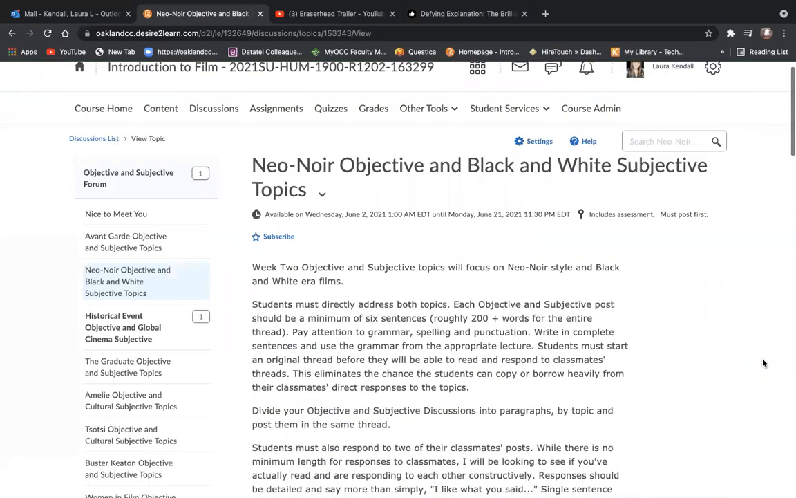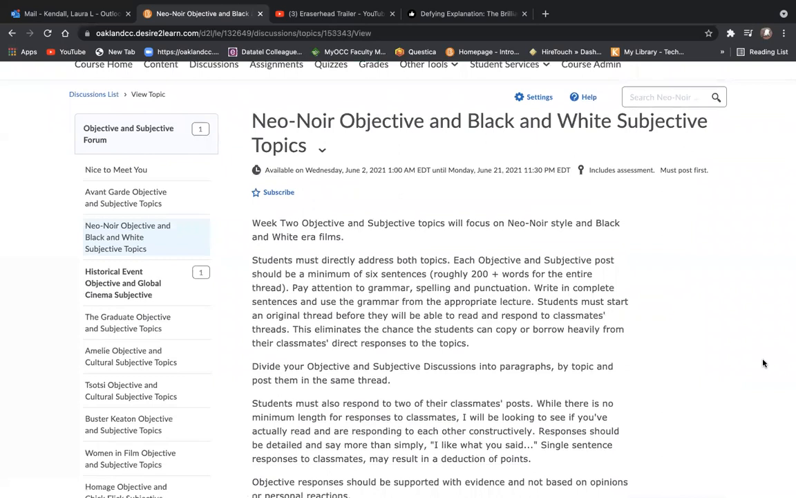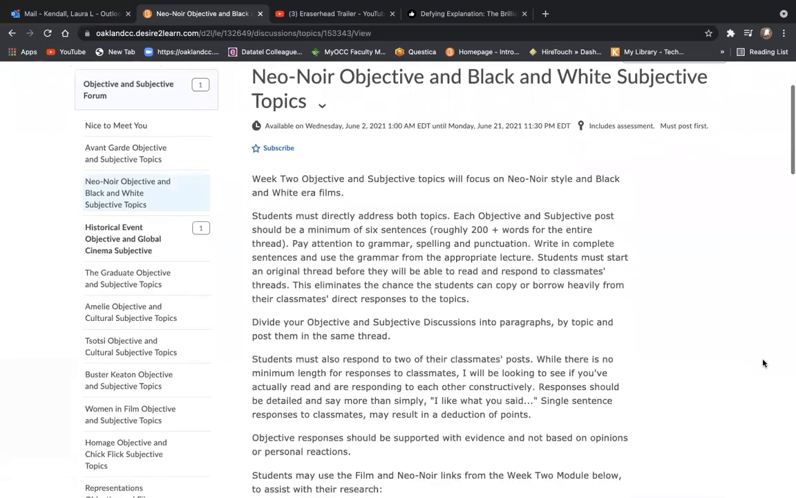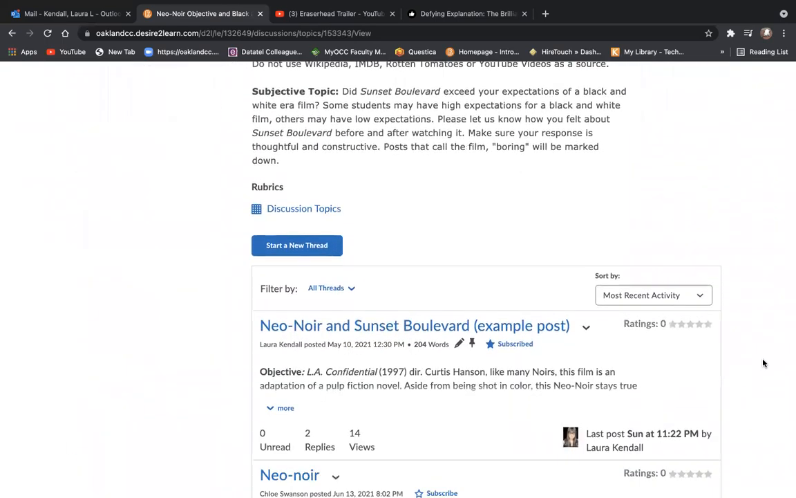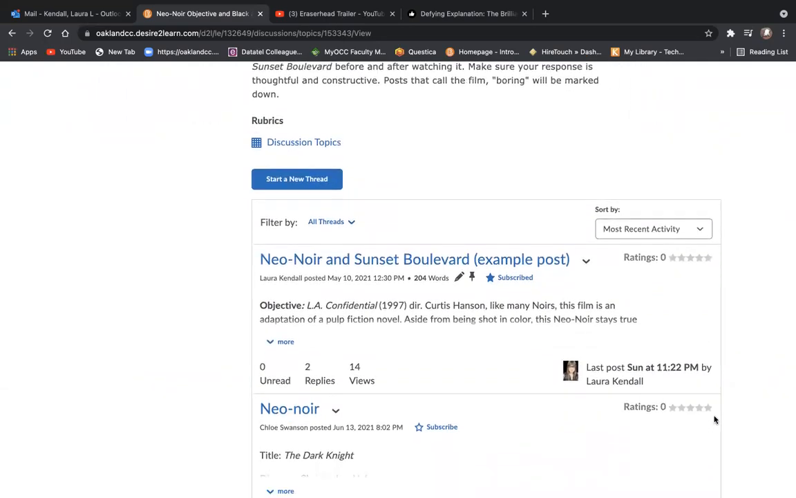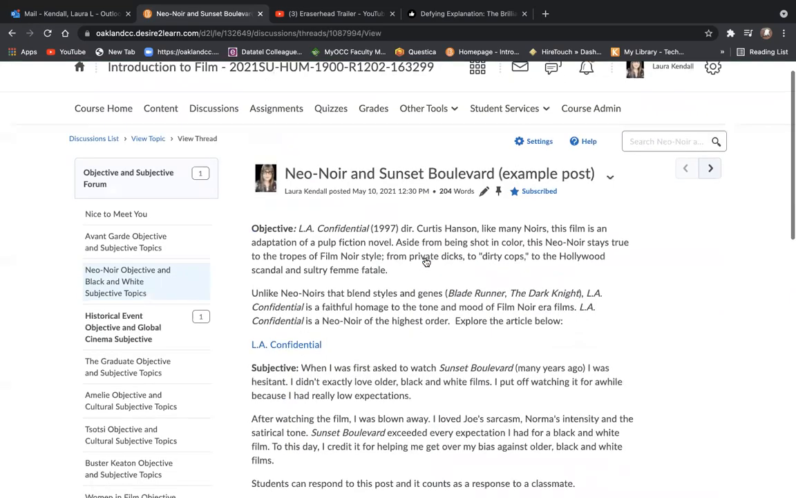Okay, the last piece of the puzzle is each discussion board topic requires you to respond to two of your classmates' posts. And there's a really easy way to do this. I'm going to actually use my example post that's pinned right here to respond to. Simply click on the title of your classmate's post. That will open it up.